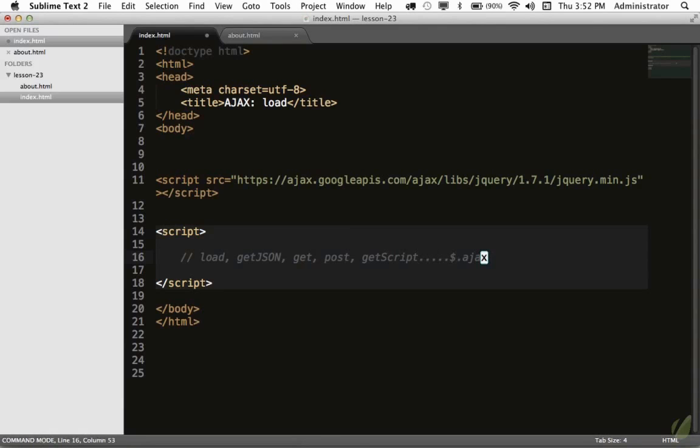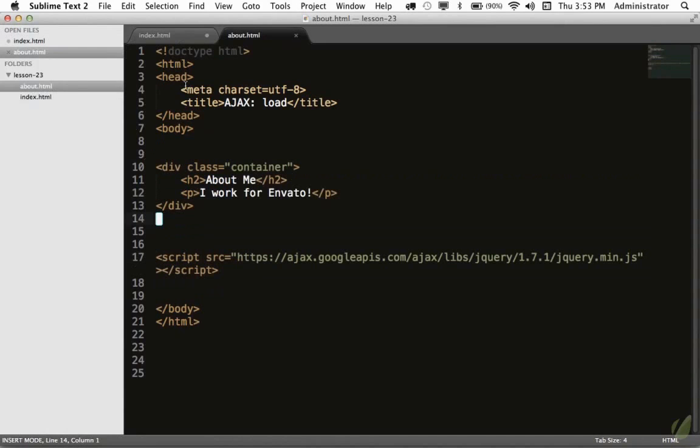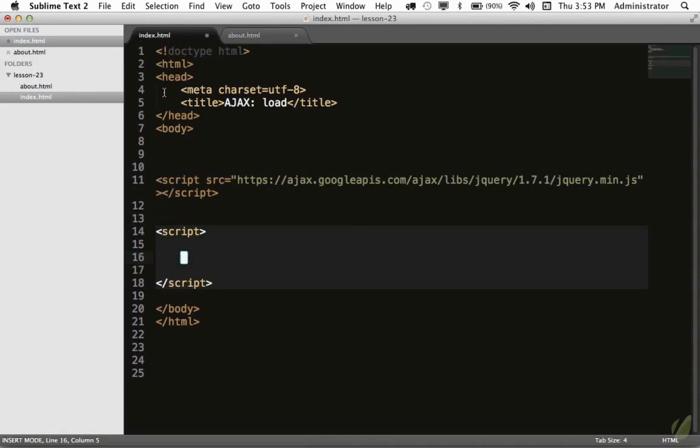Let's take a look at the load method, which is pretty neat. As you can see here, I have an empty page, and then we have about.html. And I need to find a way to get about.html onto index.html. So perhaps maybe the user clicks on a button and we want to asynchronously load the contents of the About page and display it for them. That way we don't have to perform a full post back. All right. Well, with load, it's really easy.